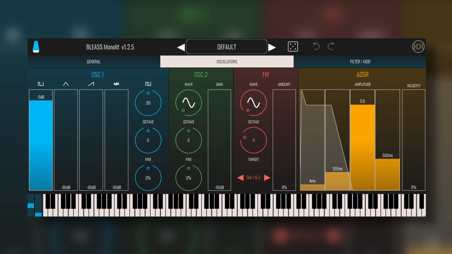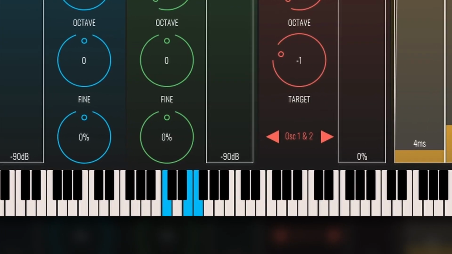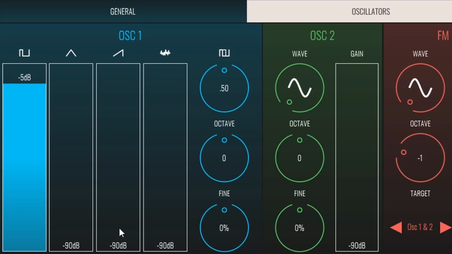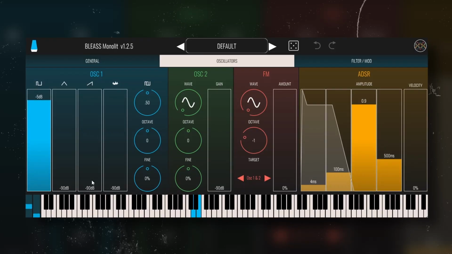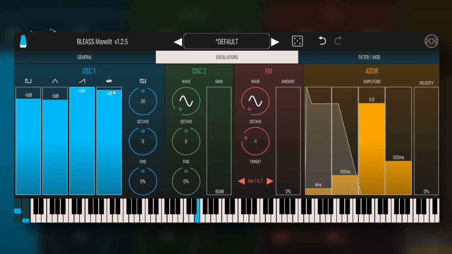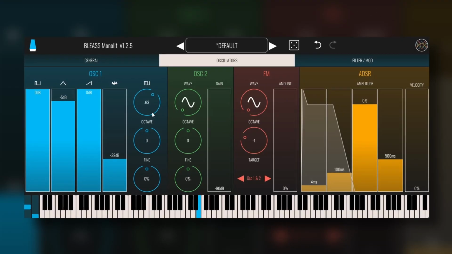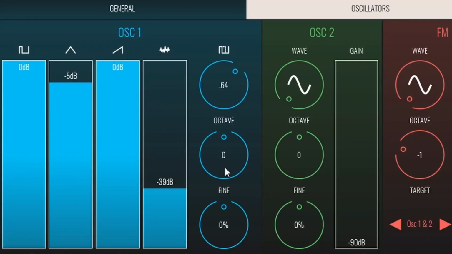The next one has a more modern kind of UI. This is Monolith by Bliss, a really simple and versatile synthesizer. The only downside is that it's only monophonic, so you cannot play more than one key at a time. Oscillator 1 has different shapes, and this time you can play them at the same time. We also have the control for the pulse width and the parameters for tuning.